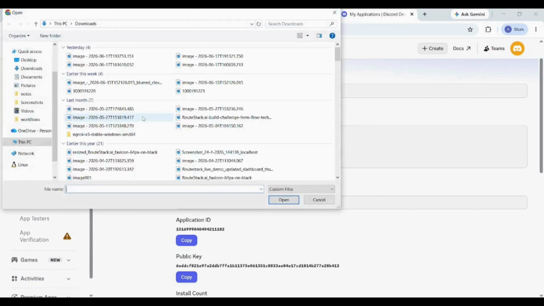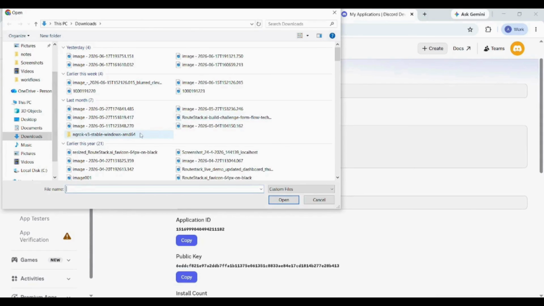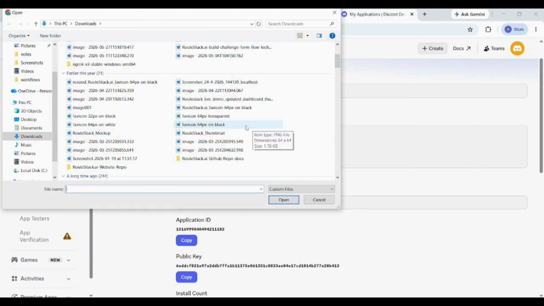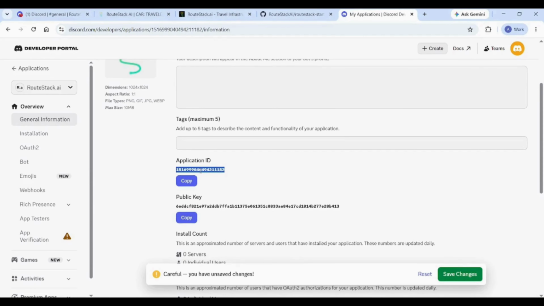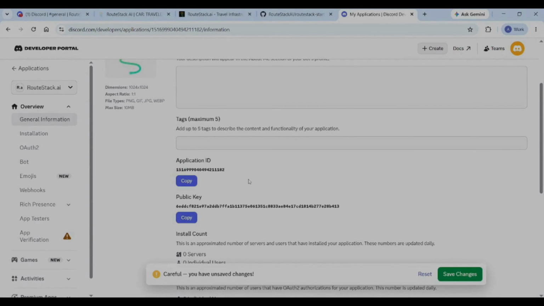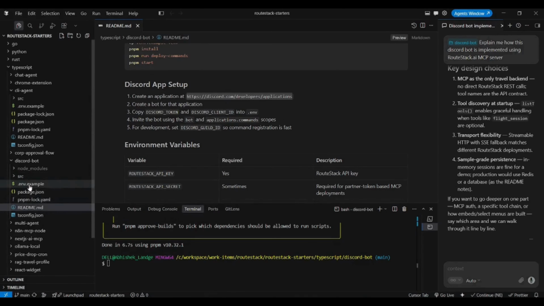We've created an app on the Discord developer portal. Now, what do we need? Let's add an app icon first. I'll use this so we'll know the difference between the existing app and the new one. This is the application ID, and we'll need it later.